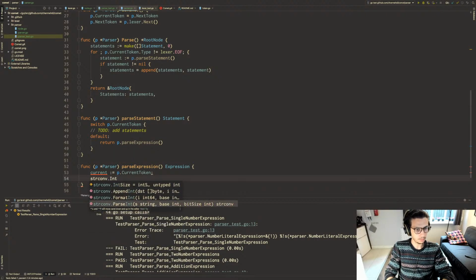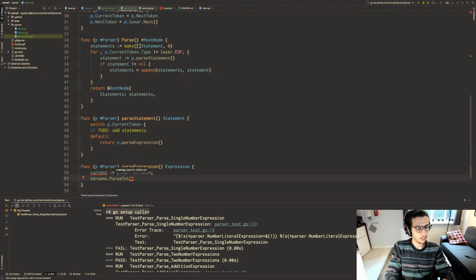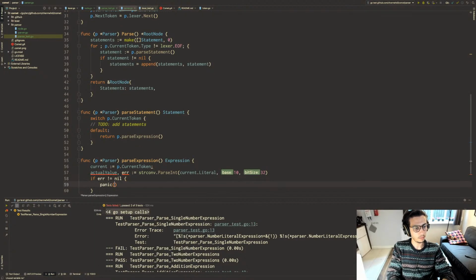Parsing, yep. So I want to parse an integer, which is the current token's value or literal, and we want to parse it in base 10 for now, and we want to say we have a 32-bit integer, and the actual value is this, and probably this returns an error of some kind.